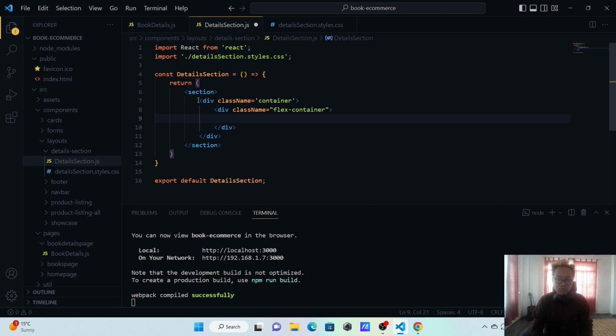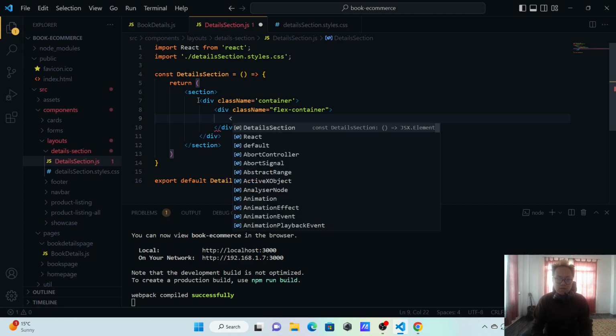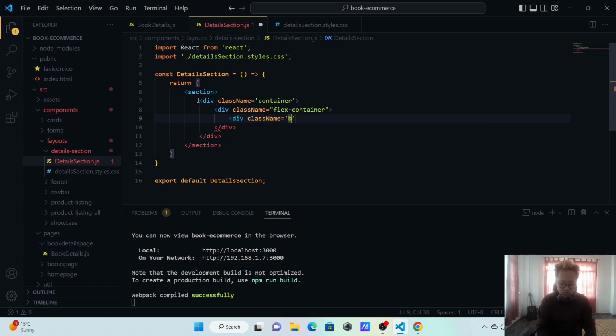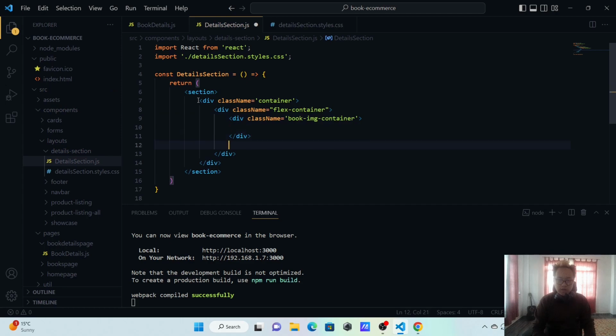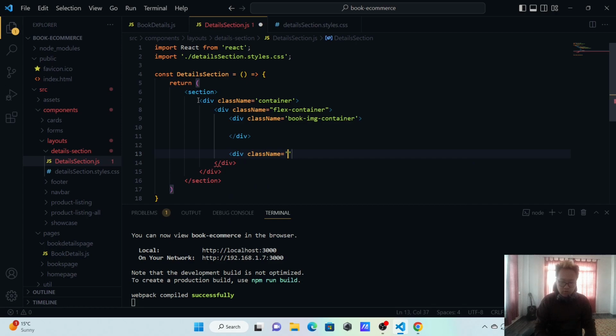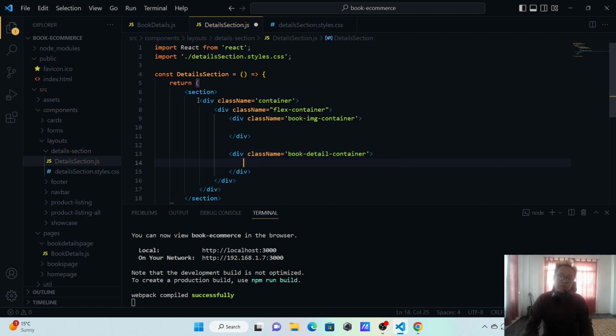So first let's create the book image container. So div className equals book image container, and let's also create a div right next to it with className of book detail container. So we have the book image container and the book detail container.